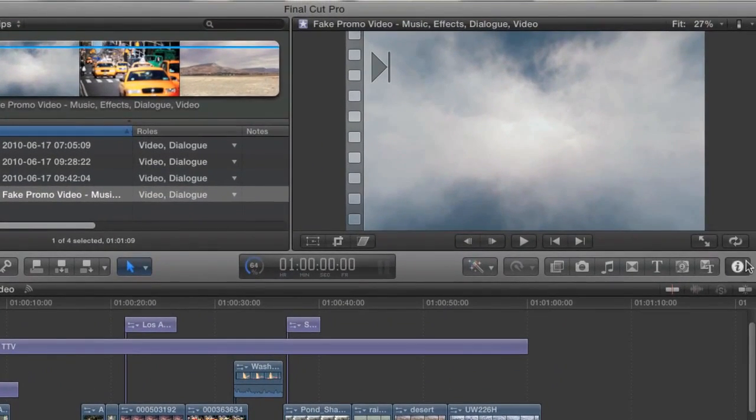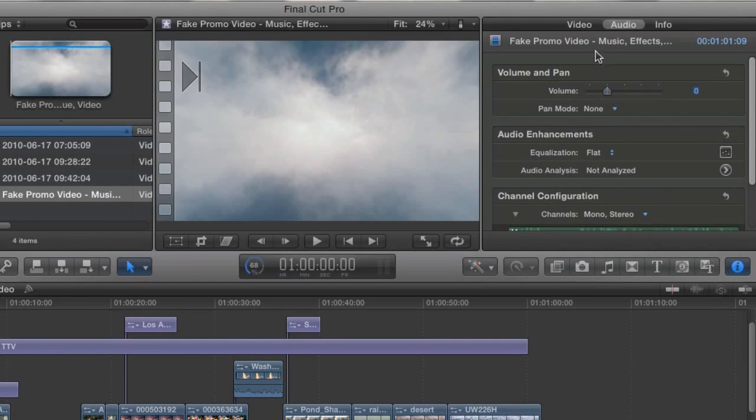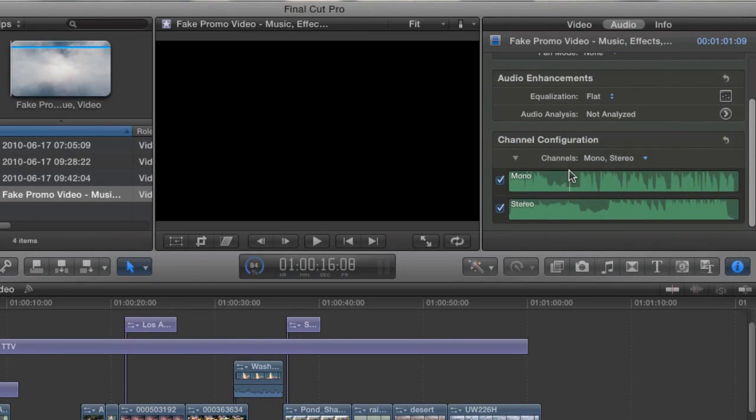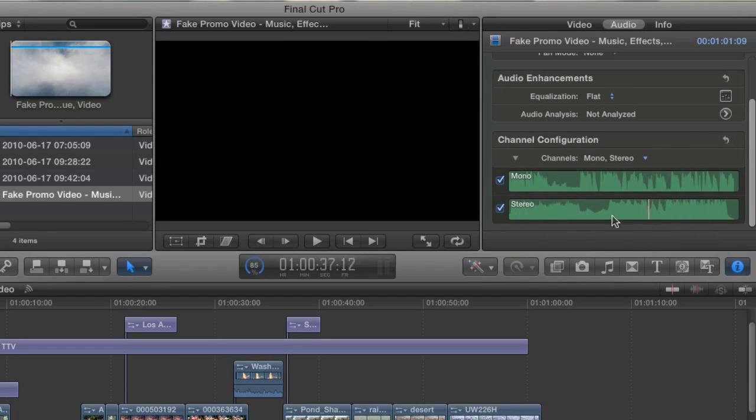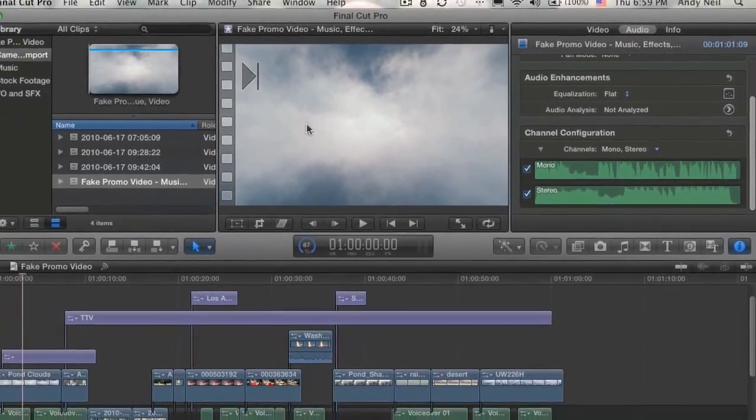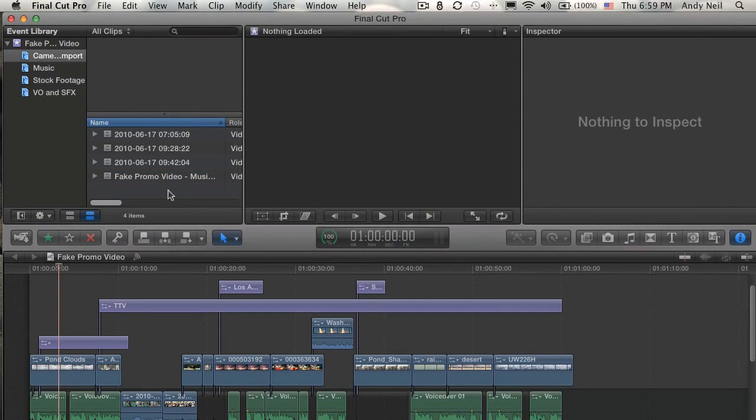And if I open up the inspector under the audio tab, you will see two channels of audio, a mono track, which will be my dialogue, and a stereo track, which will be a mix of my sound effects and music. So that's how exporting a multi-track QuickTime works.